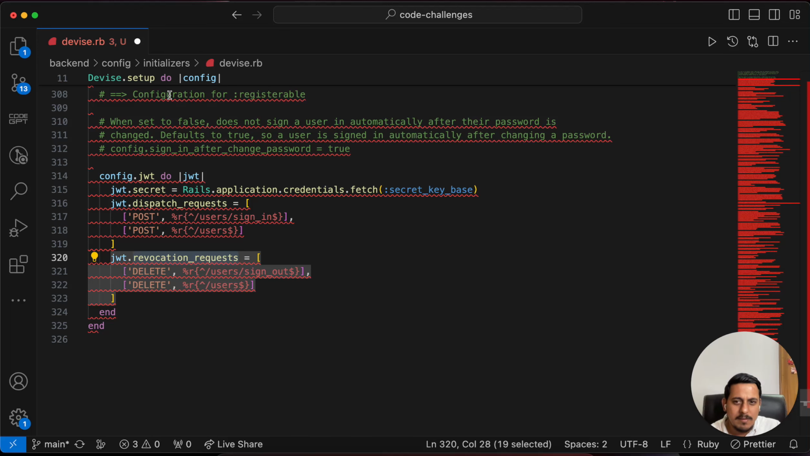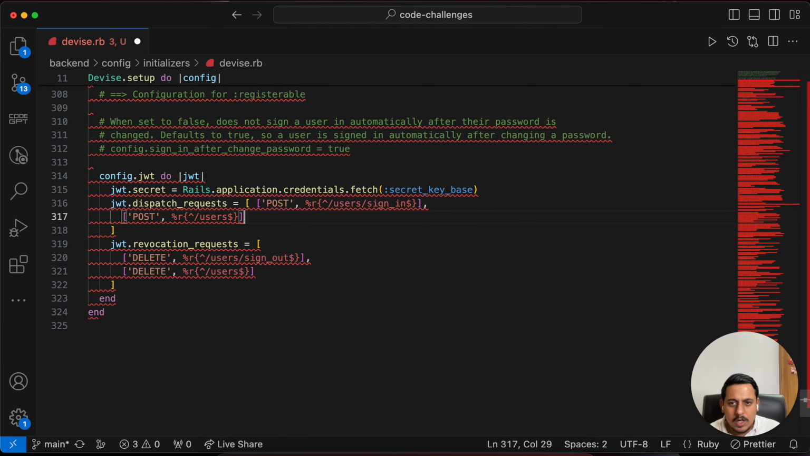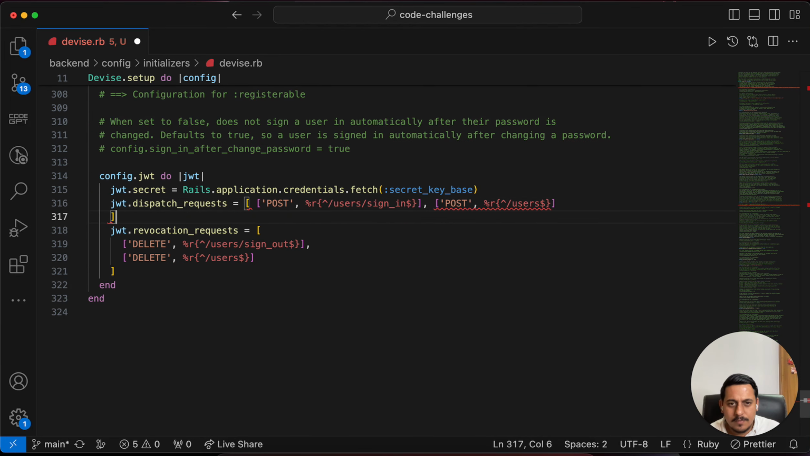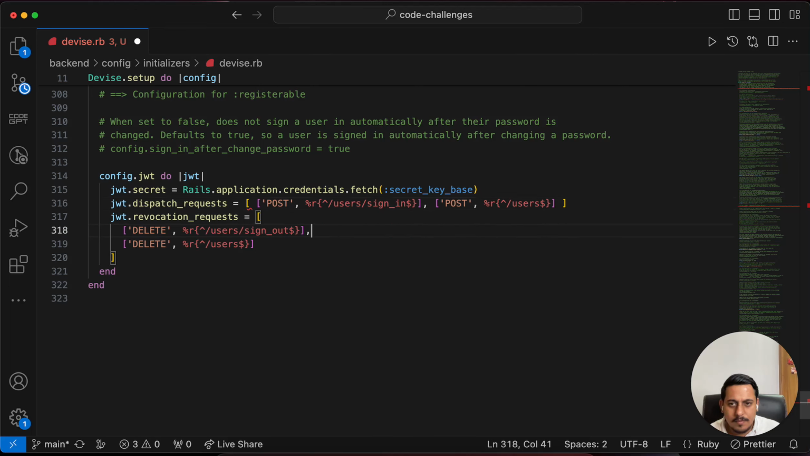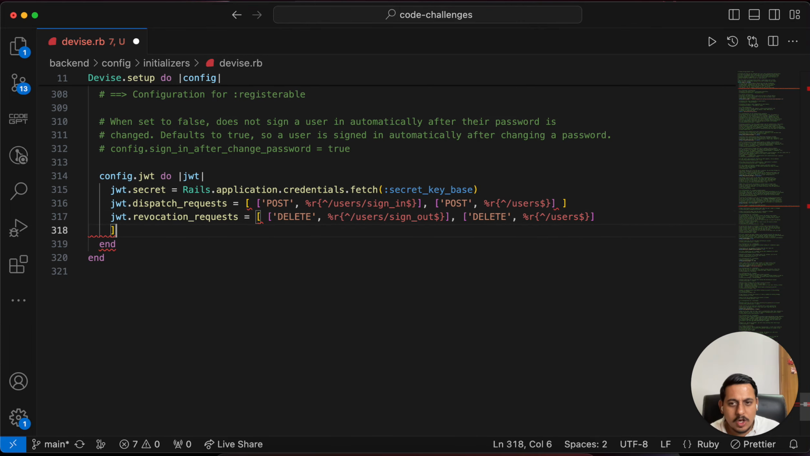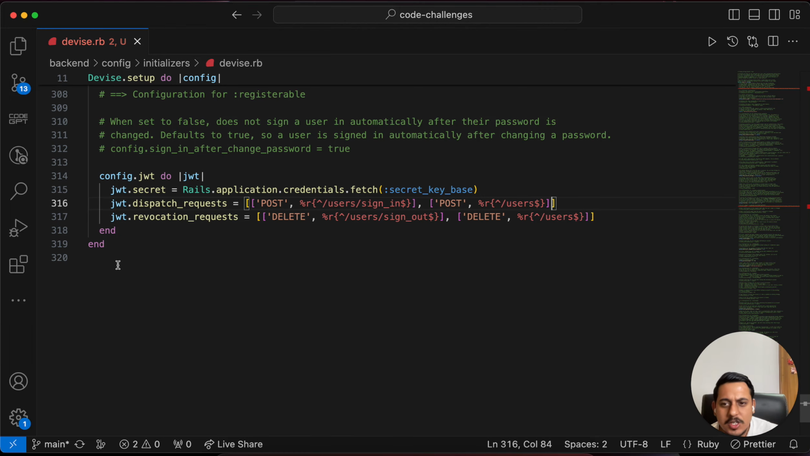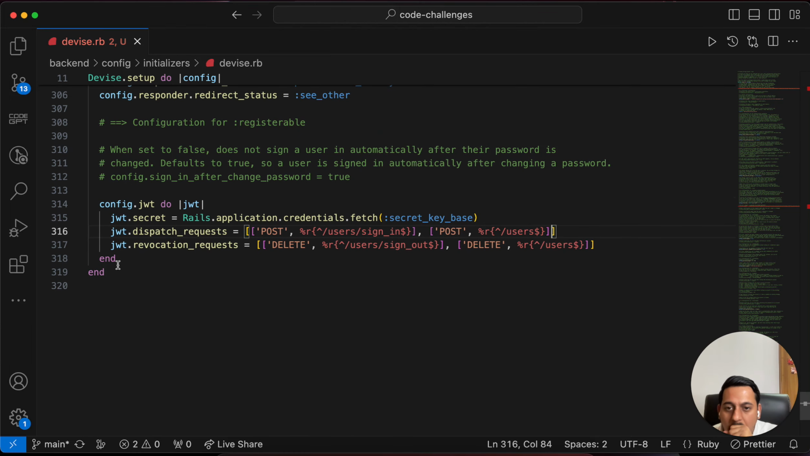It is giving me a warning because it's using too many lines. So for now, I'll just shift it like this. It's not important. It's not an error. It's just a RuboCop related warning, which basically means that we have to follow best coding conventions. Okay, all of this is set.